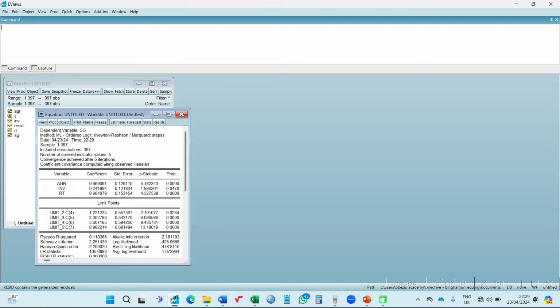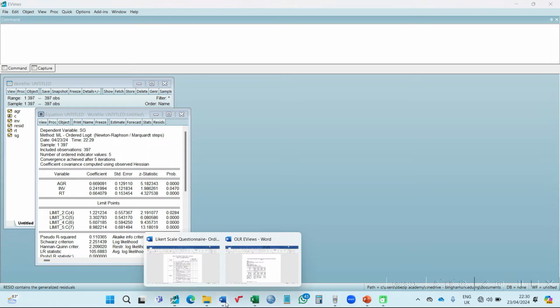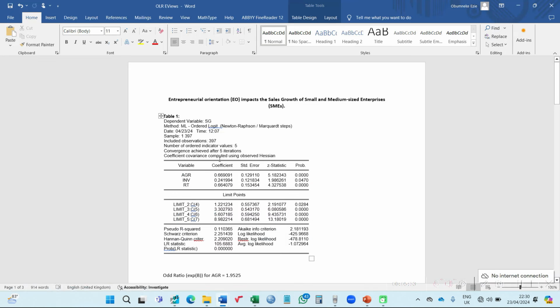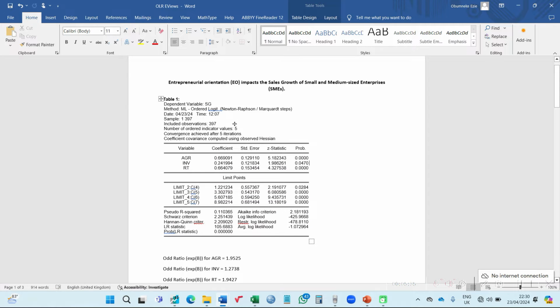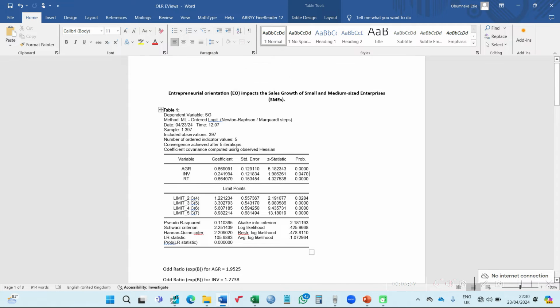Now, if you look at this output result here, you realize that the odds ratio is not showing. So I'm going to show you how to generate the odds ratio from this ordinal logistic regression. I've already moved this result to my MS Word for easy interpretation and explanation. So I'll go to my MS Word now. This is my MS Word here. We have already pasted the result, as you can see here.